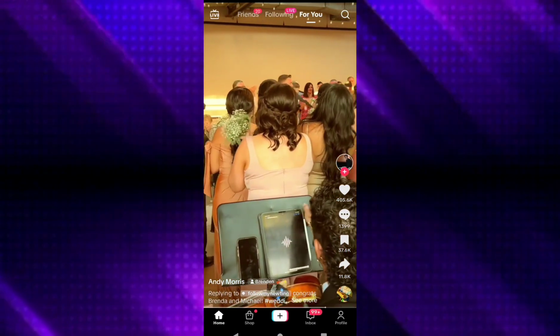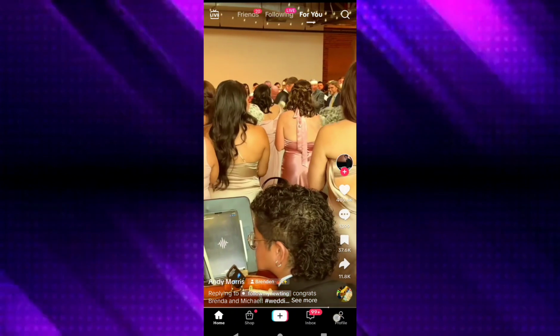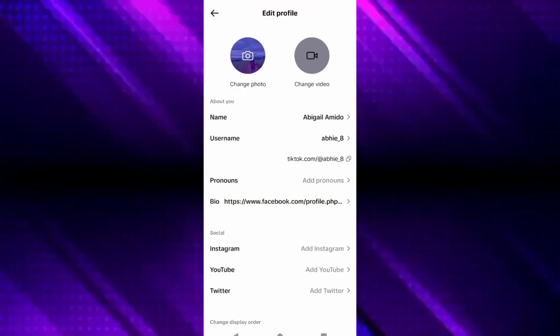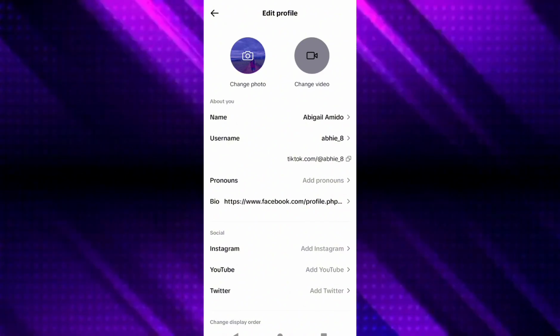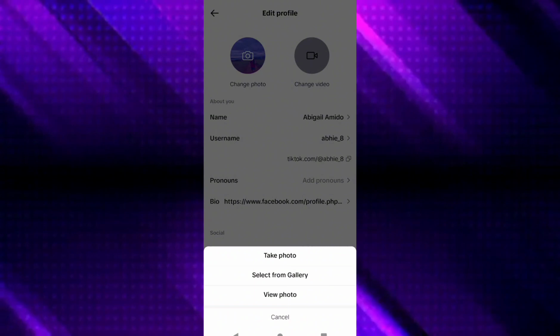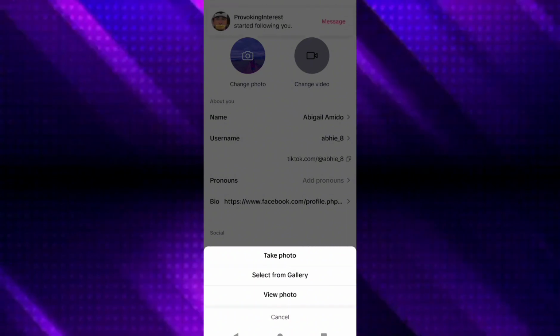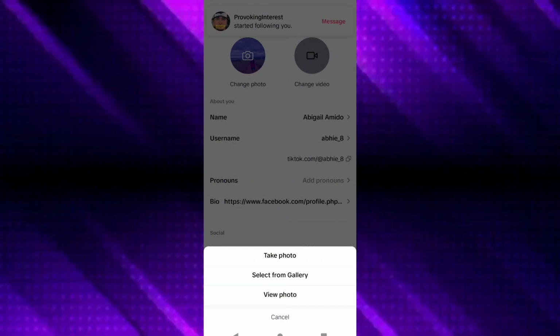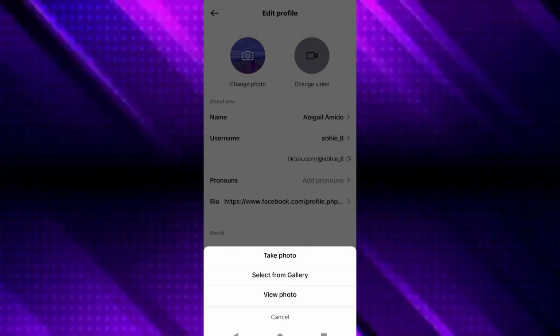Once you open your TikTok app, just tap on your profile at the bottom and then click on Edit Profile. In here, just tap on Change Photo. As you can see here, there are only three options: Take Photo, Select from Gallery, and New Photo. There is no remove button in here.